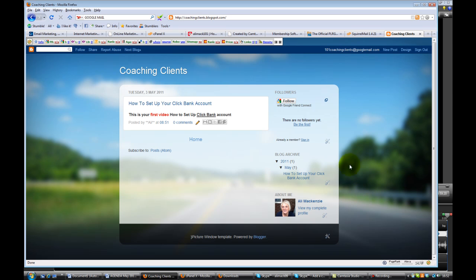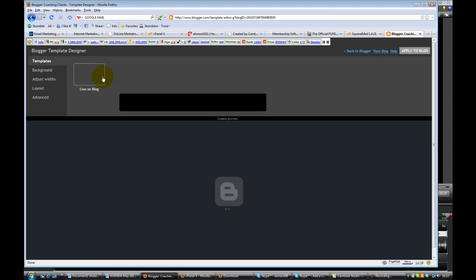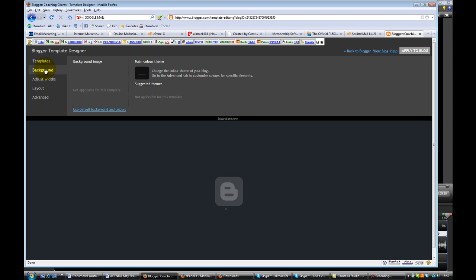So what we're going to do now is come up here to the left hand side, and you're going to click design, and this brings you over to this page here. There's lots of things that we can do here. First thing we're going to come over to is click template designer, and we're going to change the background. There we are. Let's just see what it's doing here.